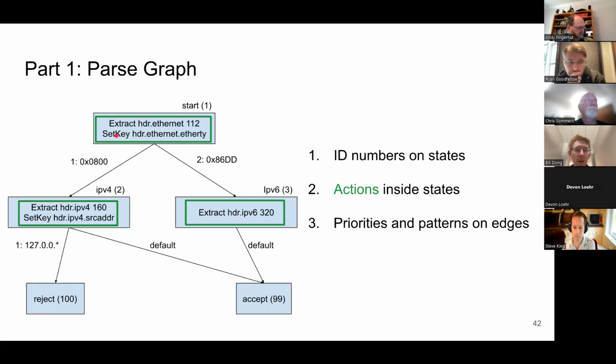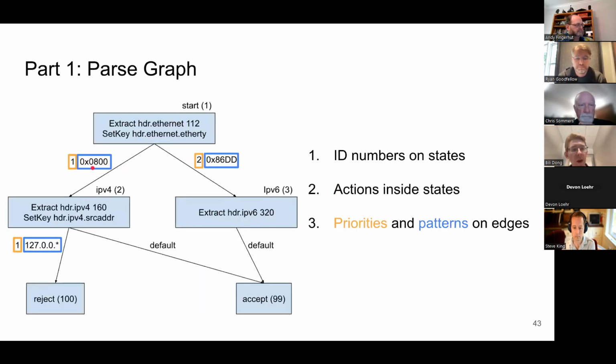When you have a select statement, the keys that you're matching on are designated by this special set key action in each of the states that wants to match on something. So here we're matching on ether type, here on IPv4 source address. The patterns that you match against are represented as annotations on the edges of the graphs. So here we're saying this edge should be taken if the ether type field is 0x0800. And we'll go over here instead if it's 86DD. Because these are TCAM patterns, they might have wildcards and overlap. So we've also assigned each edge a priority saying how to disambiguate if a value matches multiple patterns. Hopefully it's pretty easy to see how this directly represents a P4 parser.